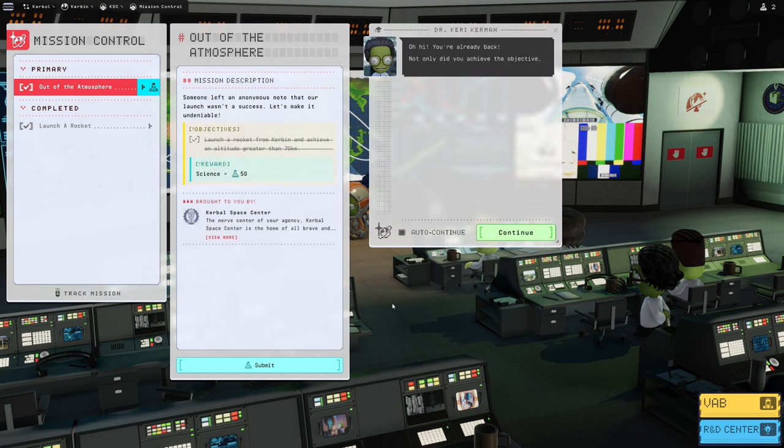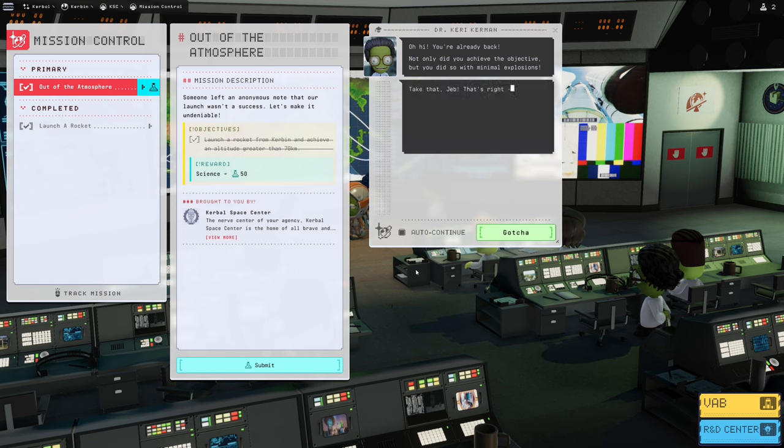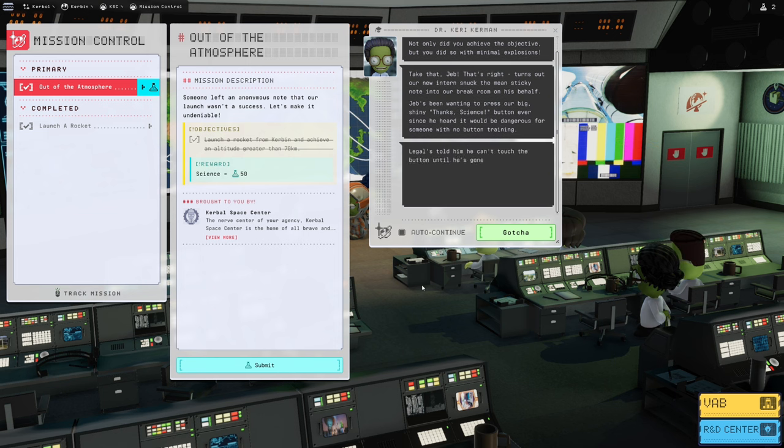Oh, hi, you're already back. Not only did you achieve the objective, but you did so with minimal explosions. Take that, Jeb. That's right. Turns out our new intern snuck the mean sticky note into our break room on his behalf. Jeb's been wanting to press our big, shiny, thanks, science, button ever since he heard it would be dangerous for someone with no button training. Legals told him he can't touch the button until he's gone through the advanced button pressing at the training center. Apparently, he's channeling his frustration into tiny, sticky screeds.